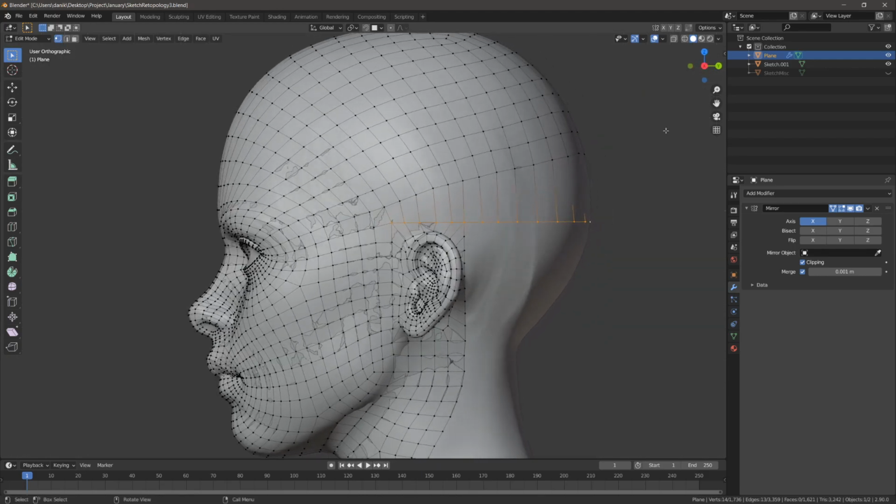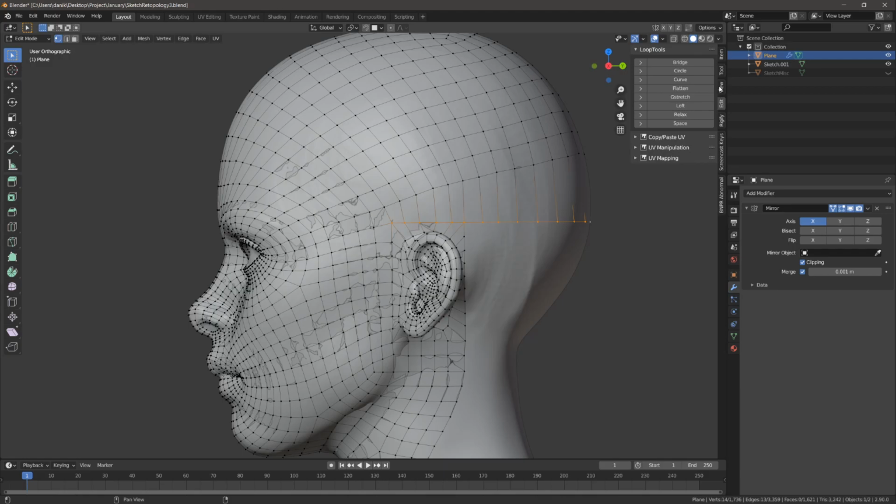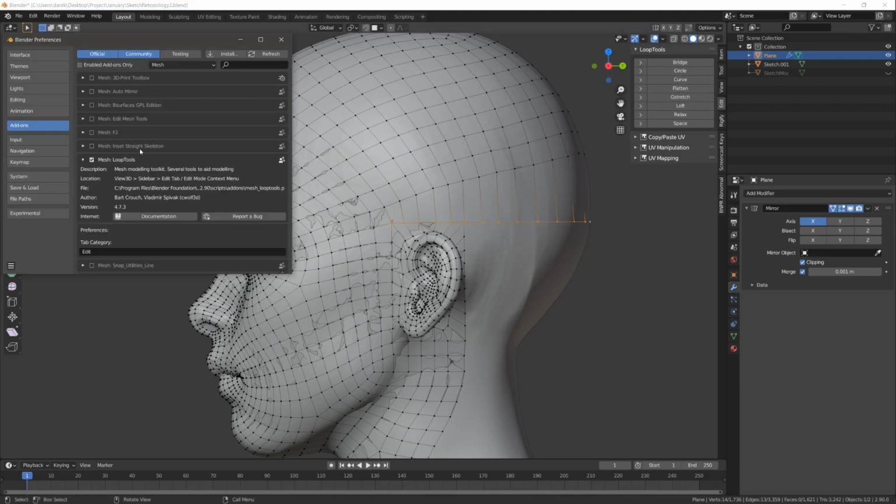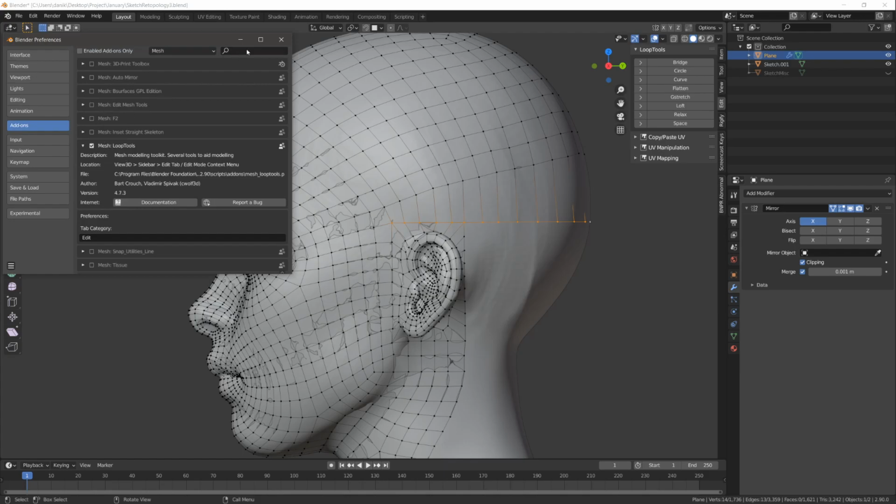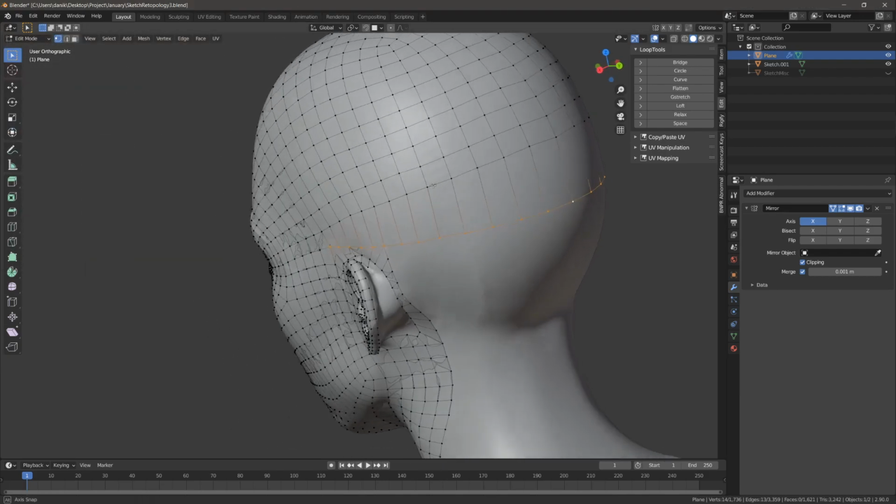Let me show you this first of all. There is something called the loop tools. It's an add-on that I like to use. You can see it here. You just enable that. It should be together with Blender. You don't need to download anything, if I remember correctly. You use that and it allows you to do a bunch of things.